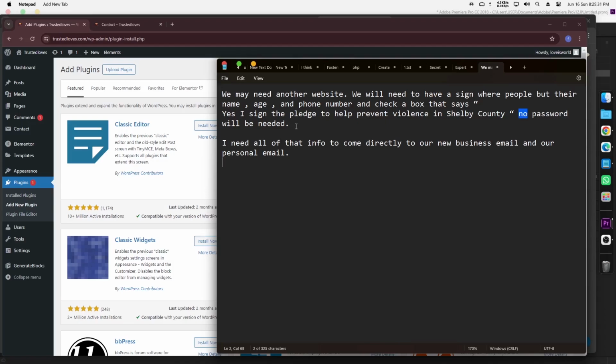The second requirement is that he wants two emails, one business mail and one personal mail. When someone signs up with the form, the message will go to multiple emails, where you can add three or four emails in your plugin or in your setup. Okay, so now I will share that with you.